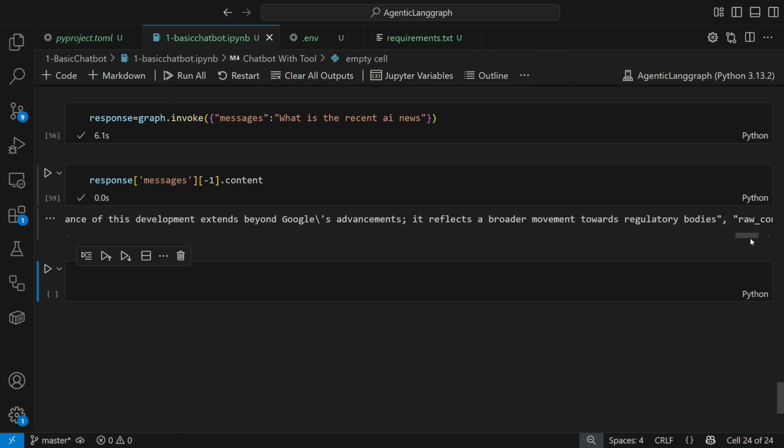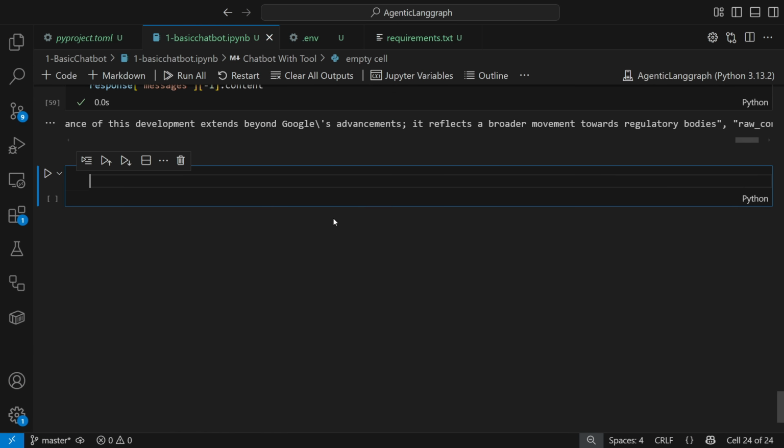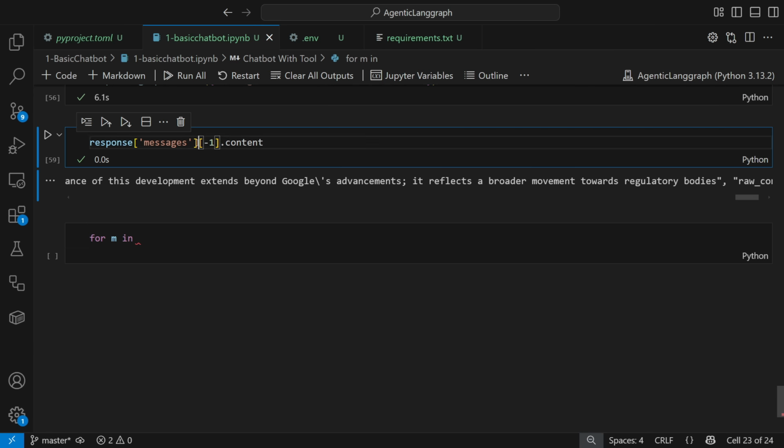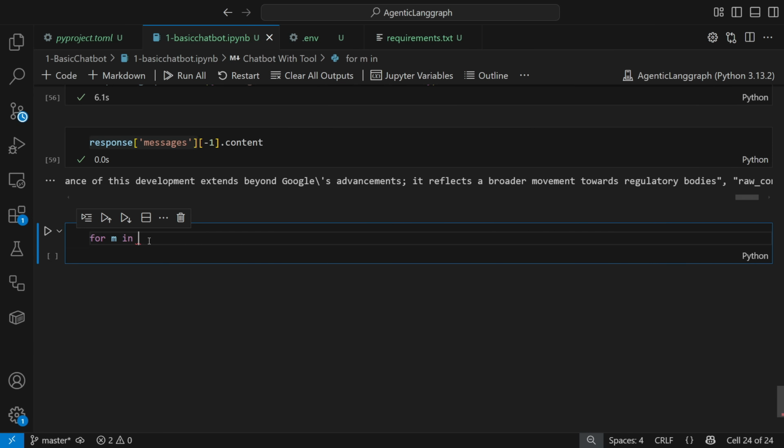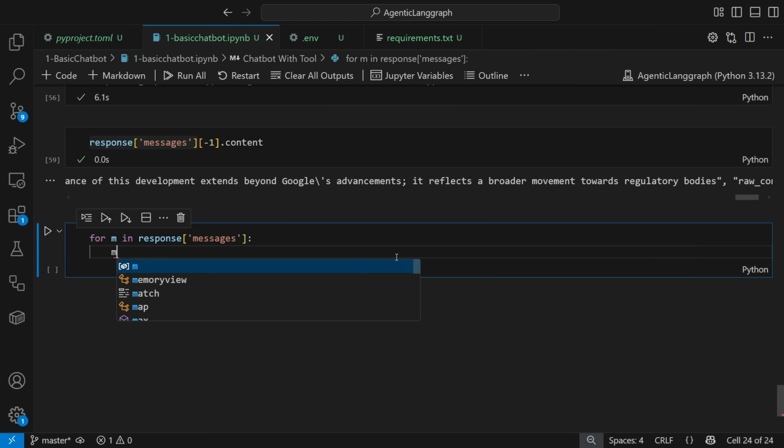If you want to display it in a much better way, I can also write something like this. For m in whatever response I'm getting, response of messages, from this I'm just going to write m dot pretty print. Pretty print.